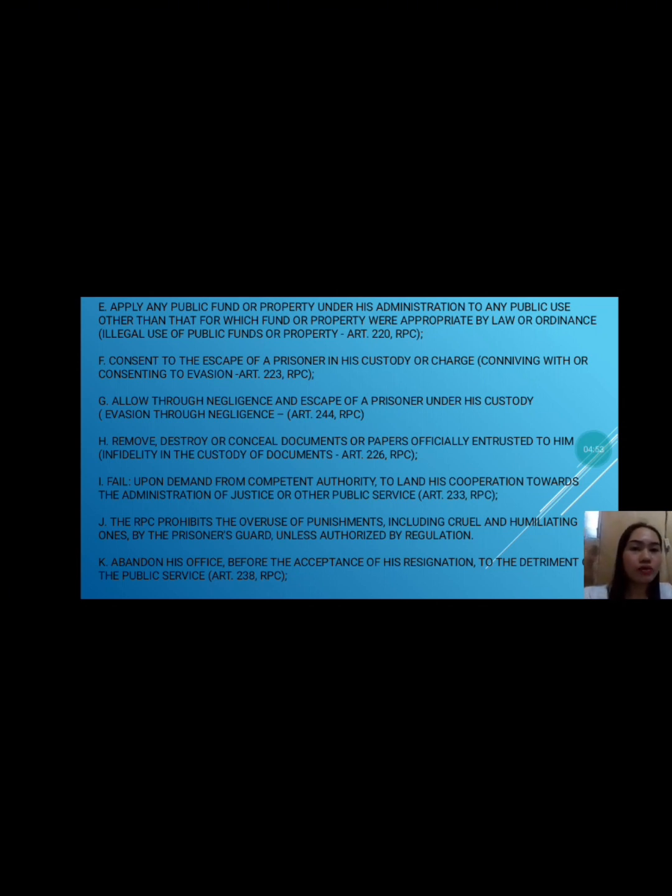So G. Allow through negligence an escape of a prisoner under his custody. So this pertains to situations where a person who has custody or control over a prisoner fails to prevent their escape due to negligence or carelessness. If someone responsible for a prisoner's custody is negligent and allows the prisoner to escape, they can be charged for evasion through negligence. H. Remove, destroy, or conceal documents or papers officially entrusted to him.